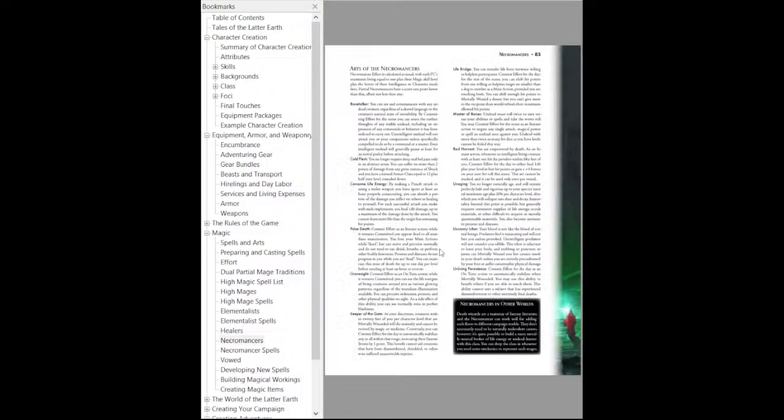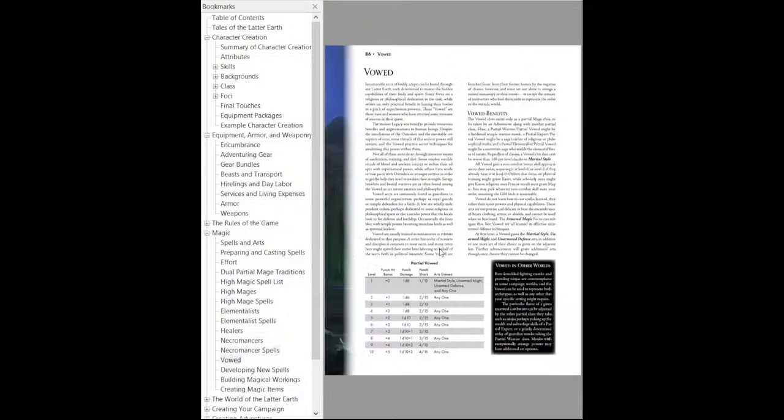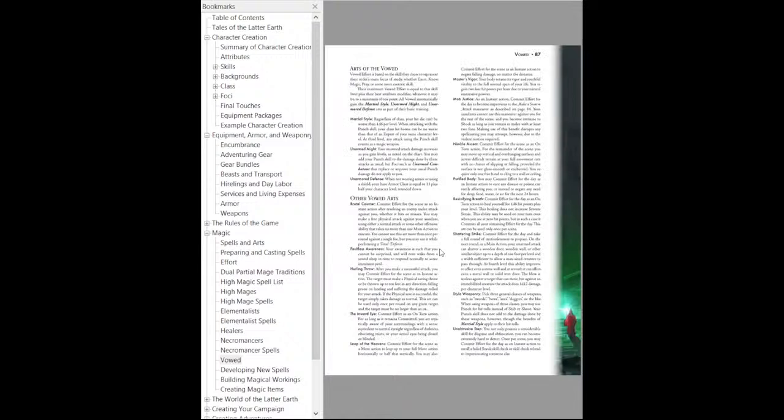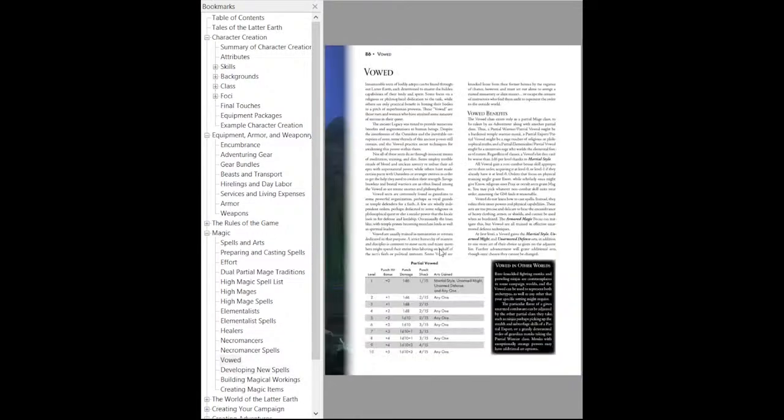Okay, we have necromancers, and we have necromancer new magic, and then we have the vowed. So I have no idea what this is. I'm guessing it's another tradition, but maybe they have different benefits as well. They have vow arts. And I'm guessing... Oh, but they don't have spells. Okay, that's interesting. Do they have spells? I don't think they do. All right, we will have to find out when we read the rules.